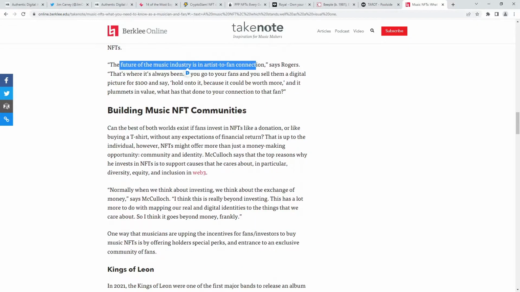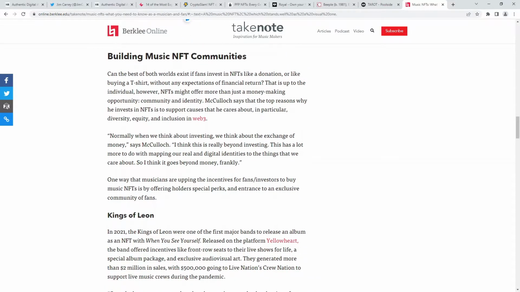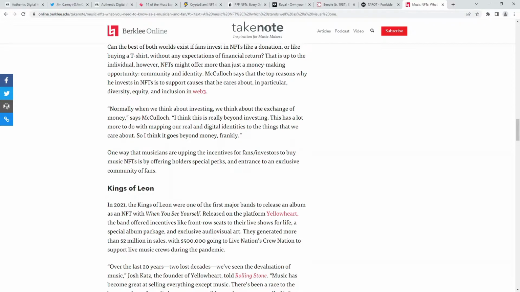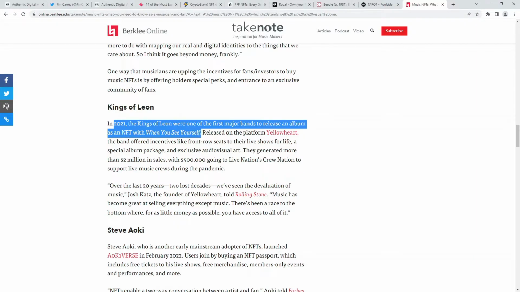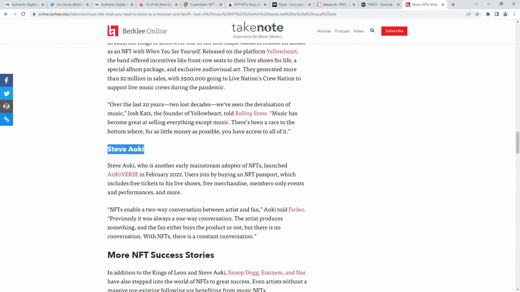Now, building these NFT communities, you could also look at it as an investor. So if you invest in an upcoming musician's NFT project, maybe those tokens will be worth a lot more in the future if that artist blows up. In 2021, Kings of Leon were the first major band to release an album as an NFT with When You See Yourself. Steve Aoki, another early mainstream adopter of NFTs, launched Aokiverse in Feb 2022.